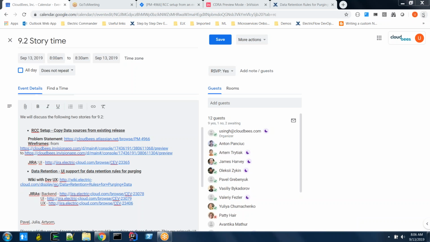Okay, so this is story time for two of the 9.2 features. We're going to talk about the copy data source capability in the context of RCC setup, and then the data purging capability in the context of data retention. So, Awan, would you like to talk about the RCC setup feature first, the problem statement that we're trying to address?